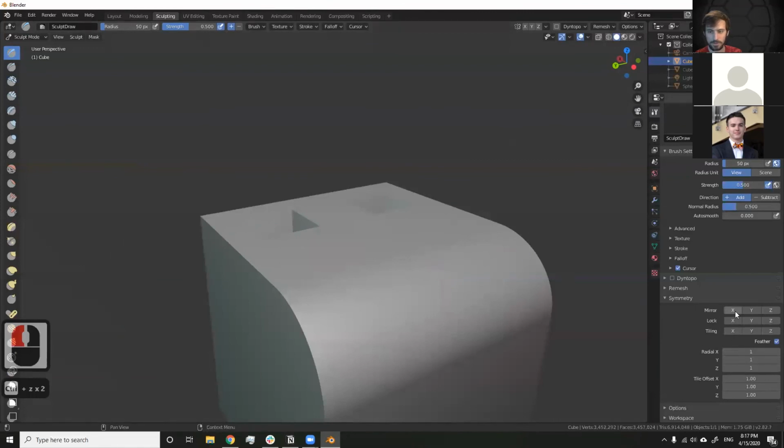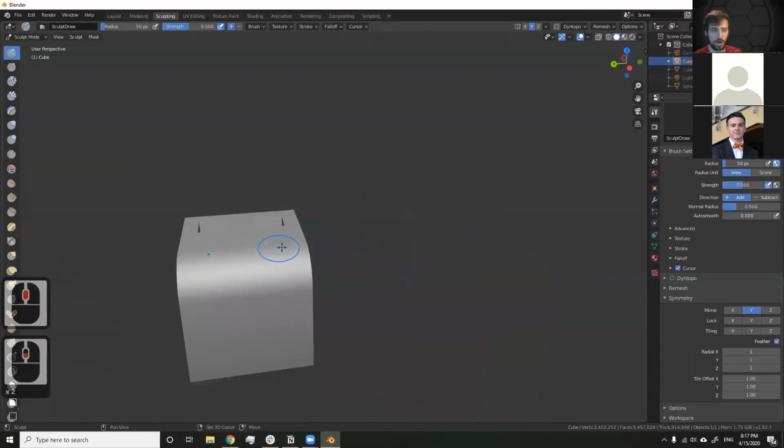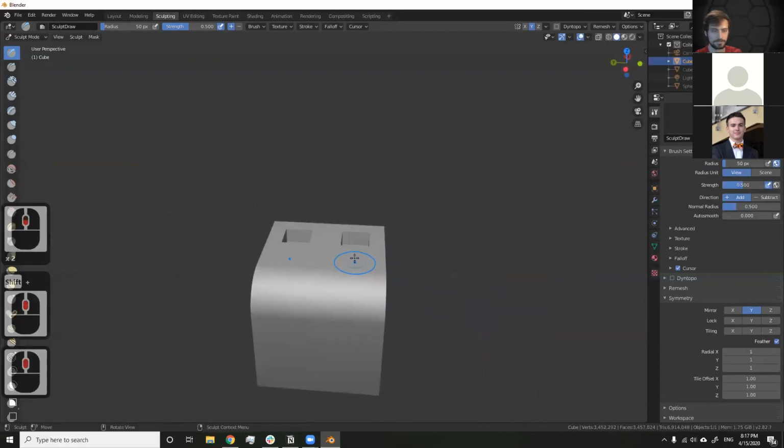So we can go ahead and turn back on our mirroring, and you can see it shows you where the other point is going to be. So say we do this Y mirroring across the Y plane. If I draw here, it'll mirror it across that plane directly for us. So that's your default drawing brush.